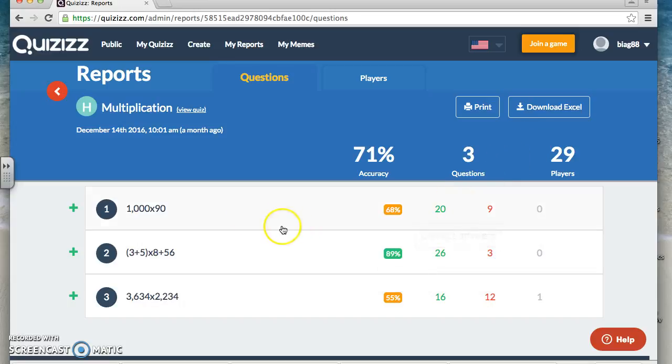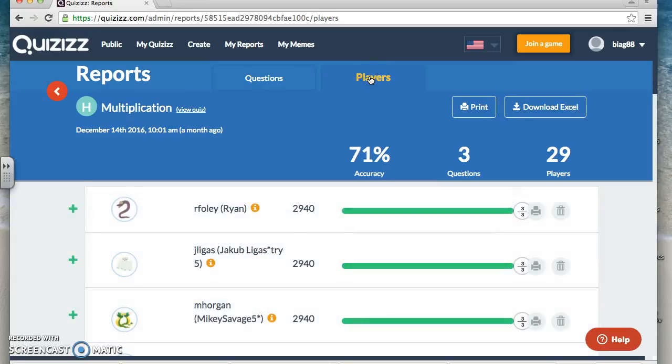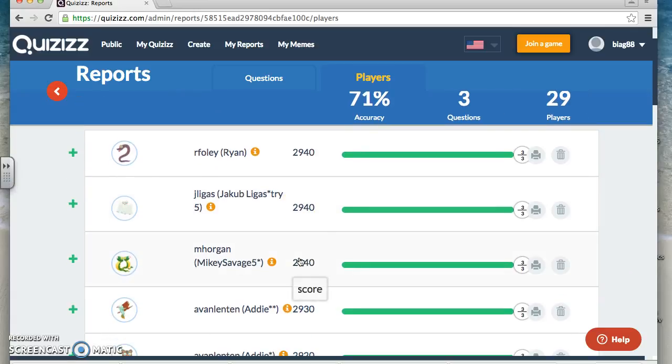So what I can do from there, so those are the questions as overall, then I can look at each player, how each player did. So as you can see, these students that got 3 out of 3, they have the same score. So like Kahoot, it doesn't factor in the time as well. It takes away from some of that anxiety and the time ticking. I know it drives me a little crazy.